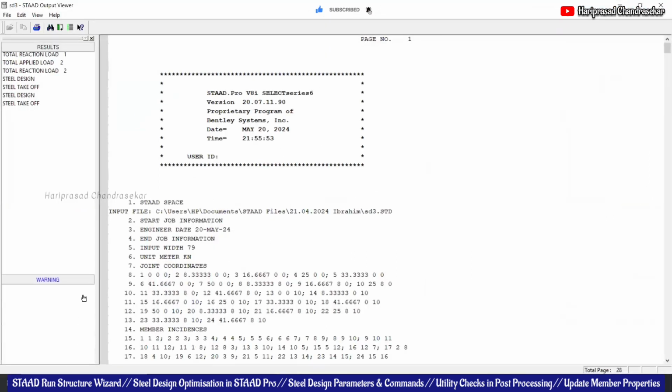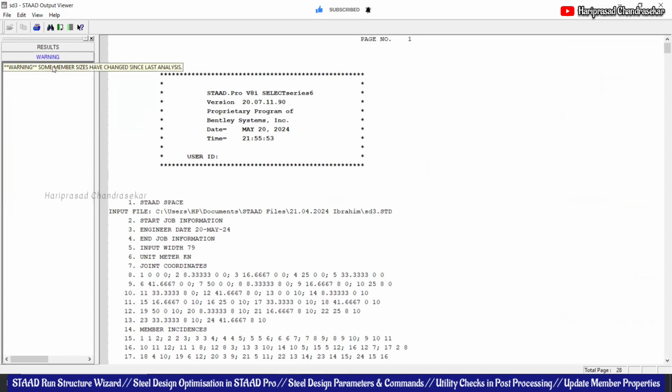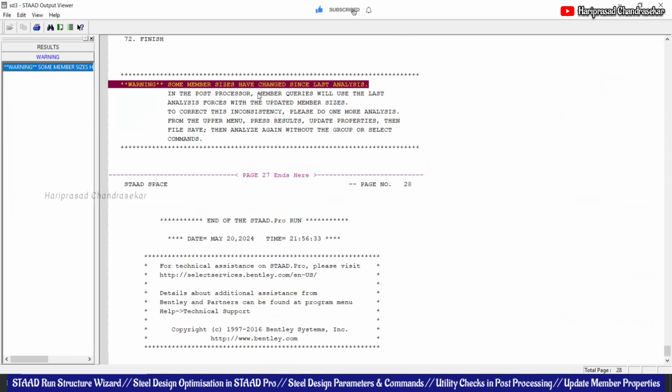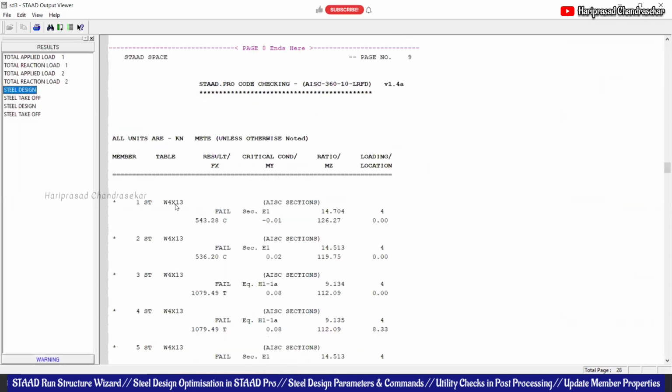And the warning also we will consider: some member sizes have changed. This is not that much of an issue, because before it was only one size, and now member sizes have been changed, right? That's why it's showing the warning, some member sizes have changed since last analysis. That's not an issue. And we will see this is the member we provided, and we will get the design members.